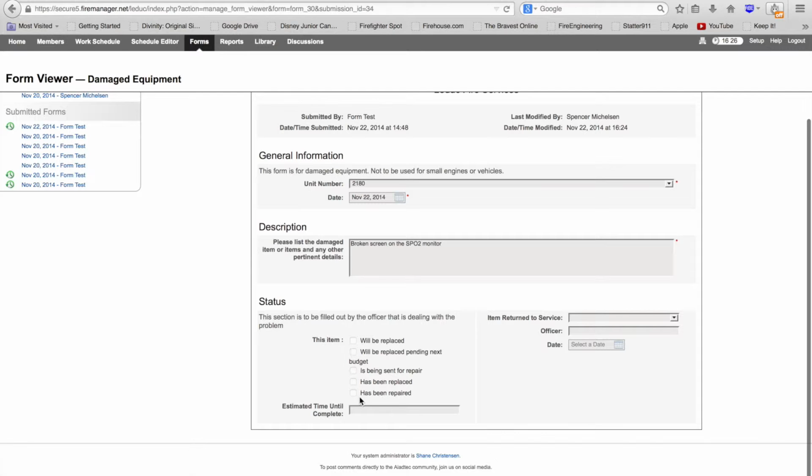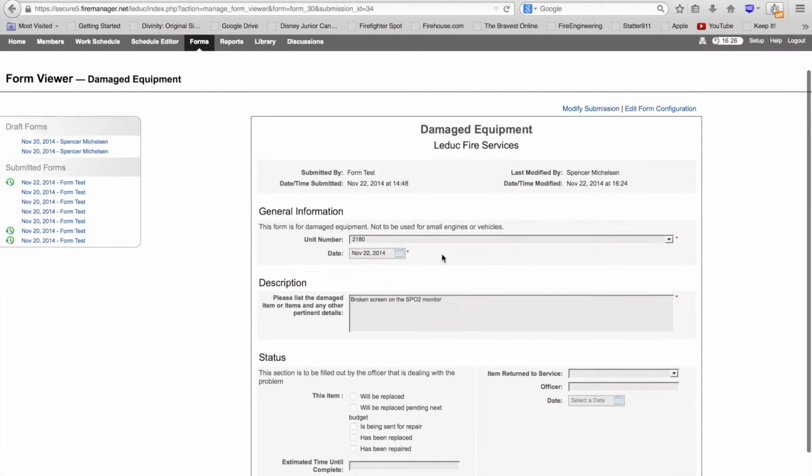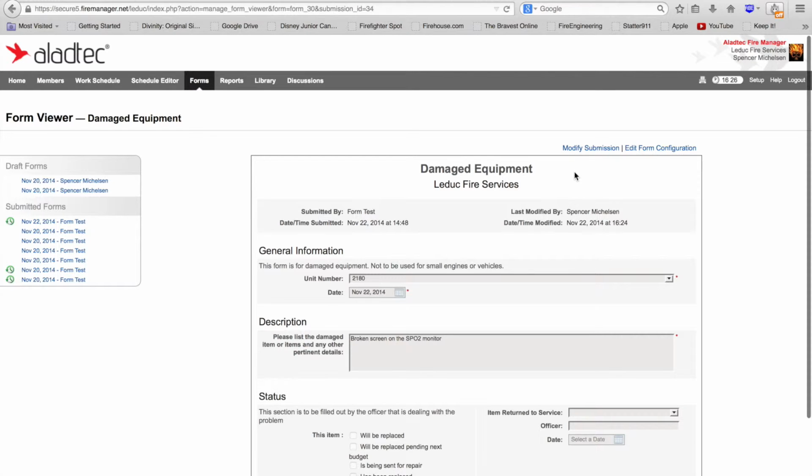I cannot do anything currently because it's locked. I can't click on anything. It's all locked up. But you, as a person who has received the report or knows about the report, will have the opportunity to modify it. And you can see at the top there's a Modify Submission button or link.